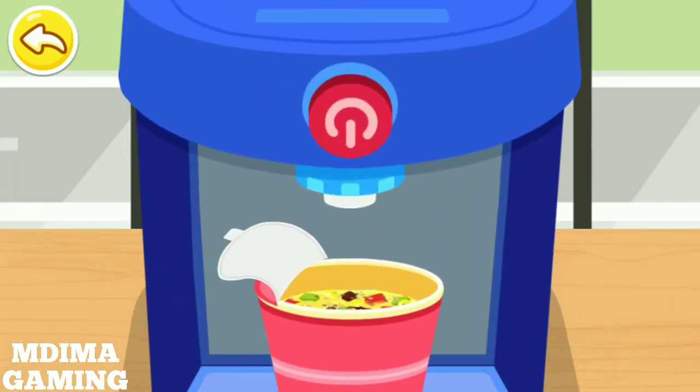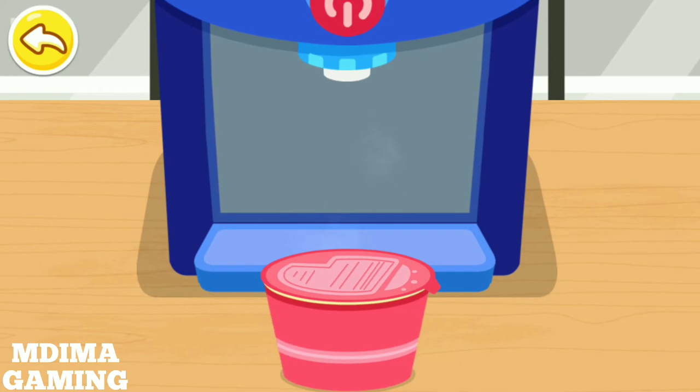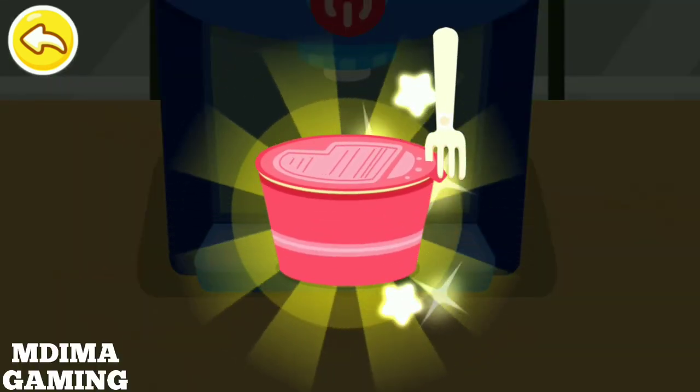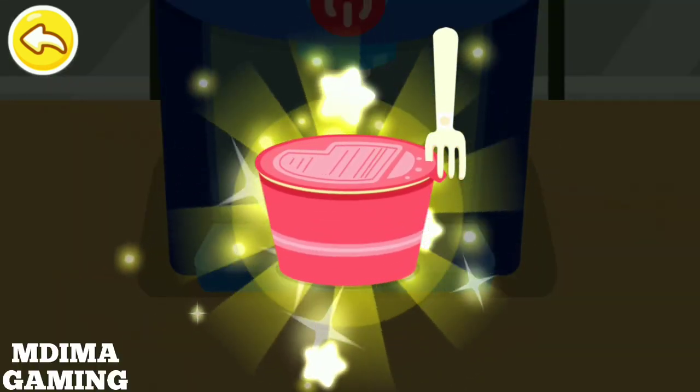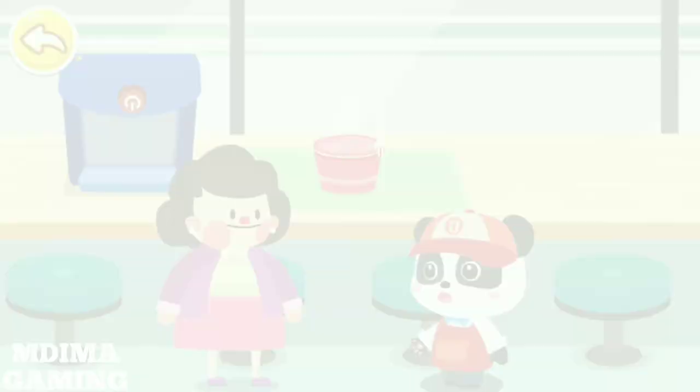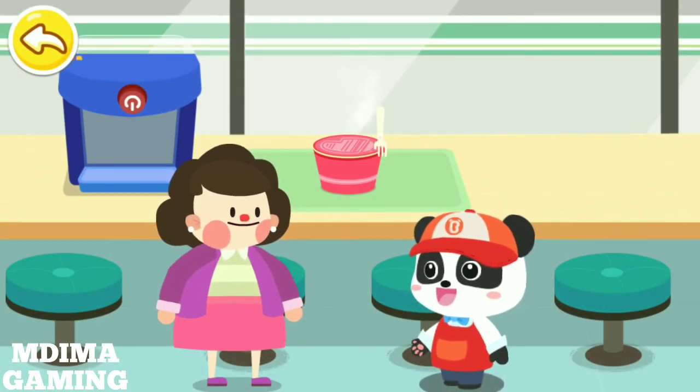Pour in hot water. Close the lid and wait for a while. Yeah! A bowl of delicious instant noodles is ready! Here are your instant noodles. Enjoy!